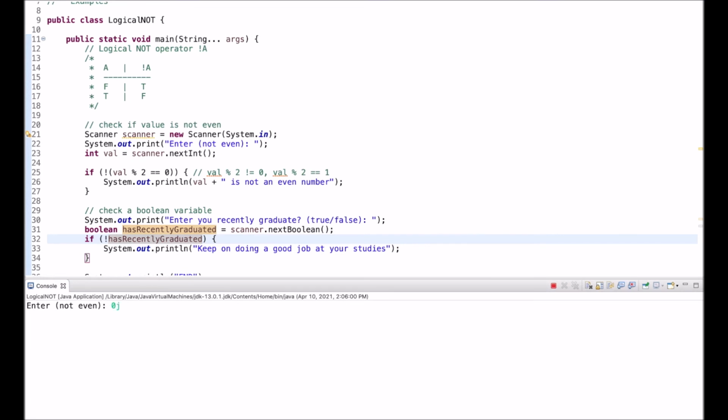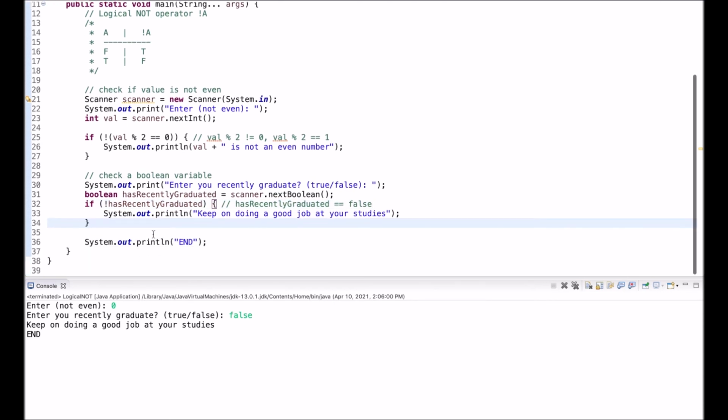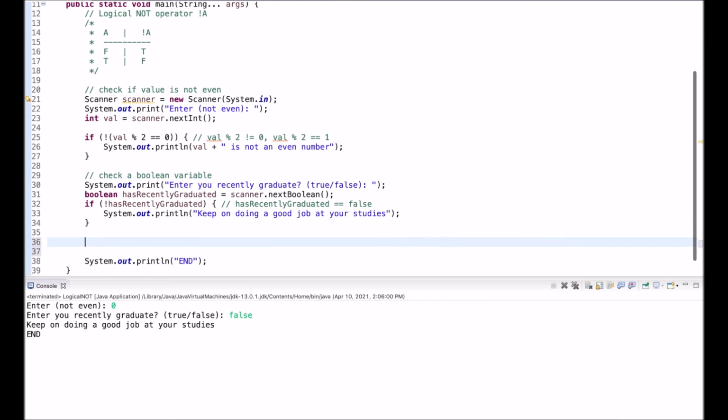Now I enter 0 again, and here I write false. Then we can see it entered and outputted the message. So when we have not and a Boolean variable, this variable has to be false. It essentially does this check, hasRecentlyGraduated equals false. But this is the more standard way to write it. Just put an exclamation mark in front, and then we can quickly see that it checks if the variable is false. Now let's do one last example.